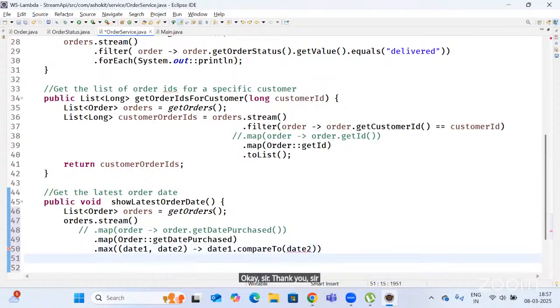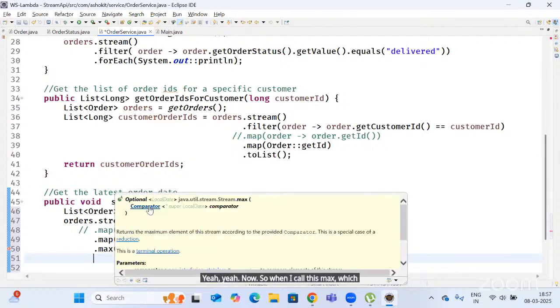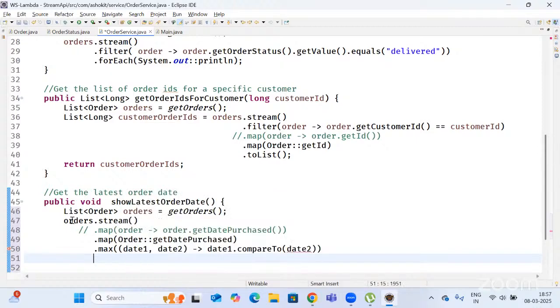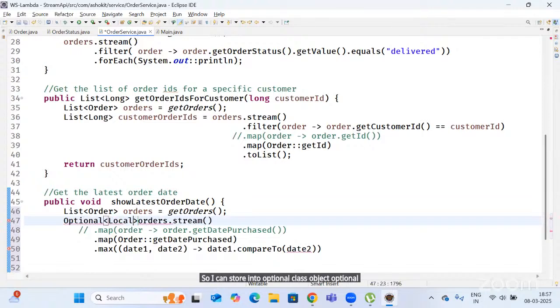Yeah. Now, when I call this max, it returns an Optional class object, Optional of type LocalDate. So I can store it into an Optional class object, Optional<LocalDate>. Let's say opt equals to.